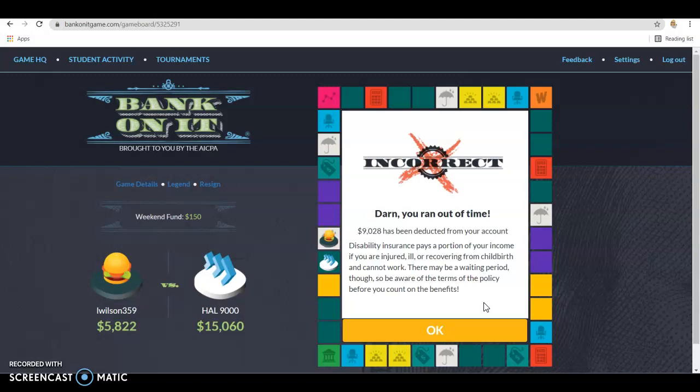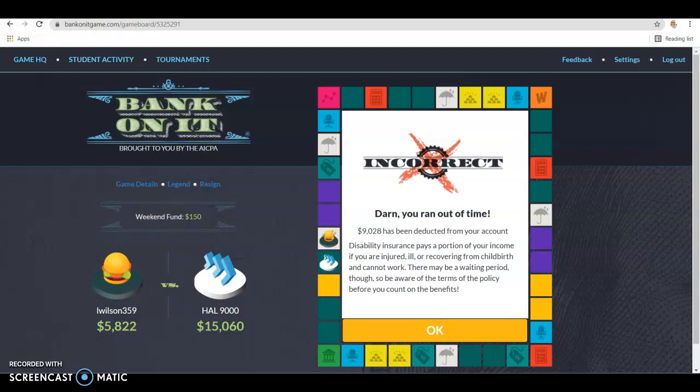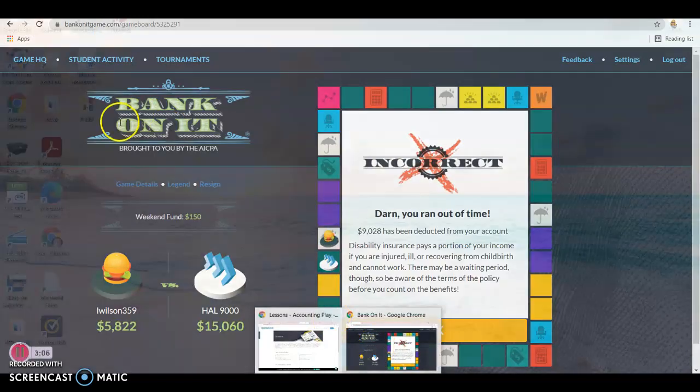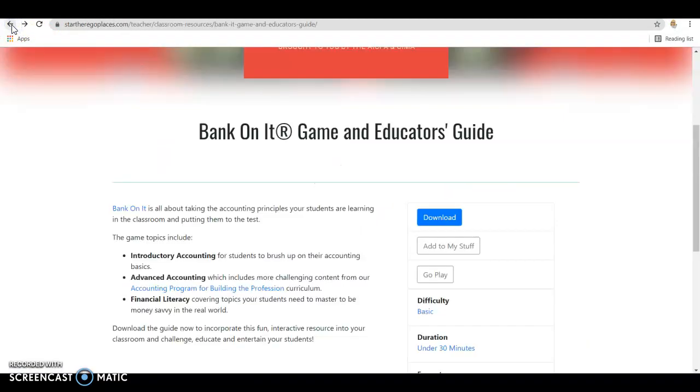It could be, the accounting one is a little bit harder, but I still think that your students would have a fun time with it. So I think this website, either the Bank On It game.com, or if you go back to the startheregoplaces.com, you'll find a lot of resources to use in your classroom.